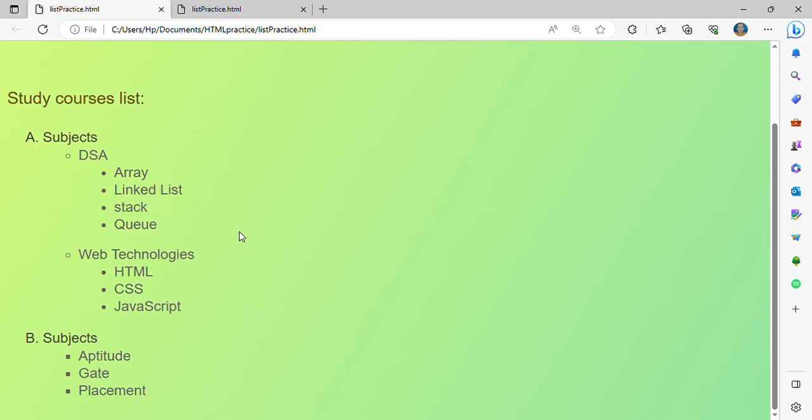So what is the difference between an ordered list and unordered list? An ordered list may contain 1, 2, 3, 4 or Roman numbers or alphabets like A, B, C. And in an unordered list there is no order. That means you may get the circle, the disc or square like this. So this is an unordered list and A and B is an ordered list.